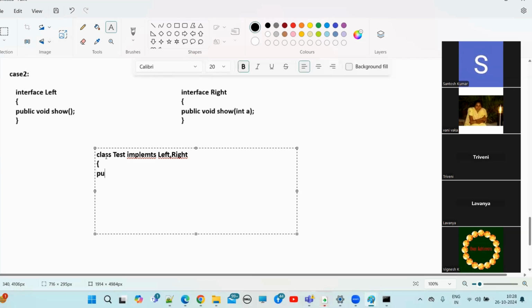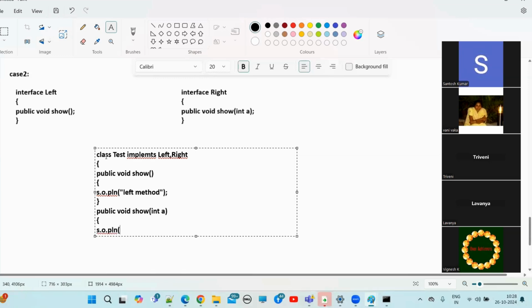So now these two methods become overloaded methods. Understand? Public void show method. These two are different methods here. Now System.out.println of the left method. And I have to provide public void show method with int a. So this is System.out.println of the right method.